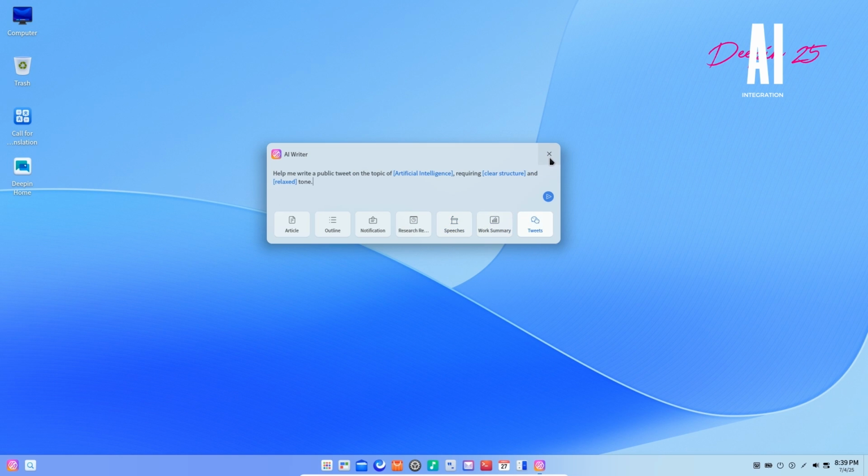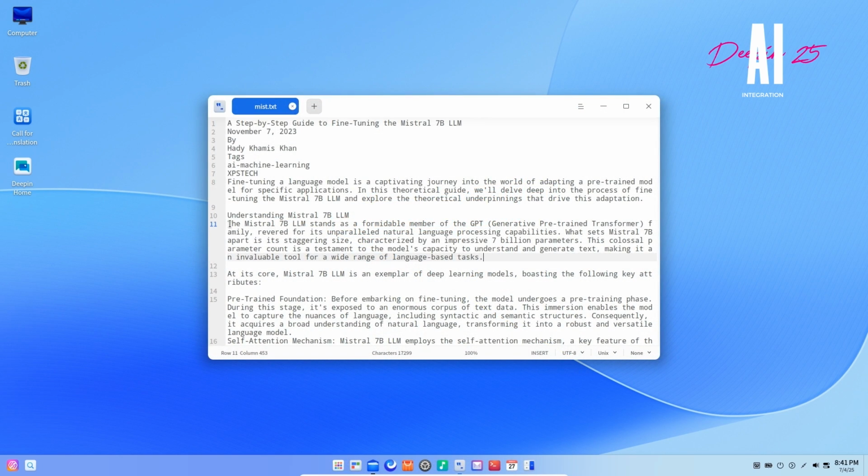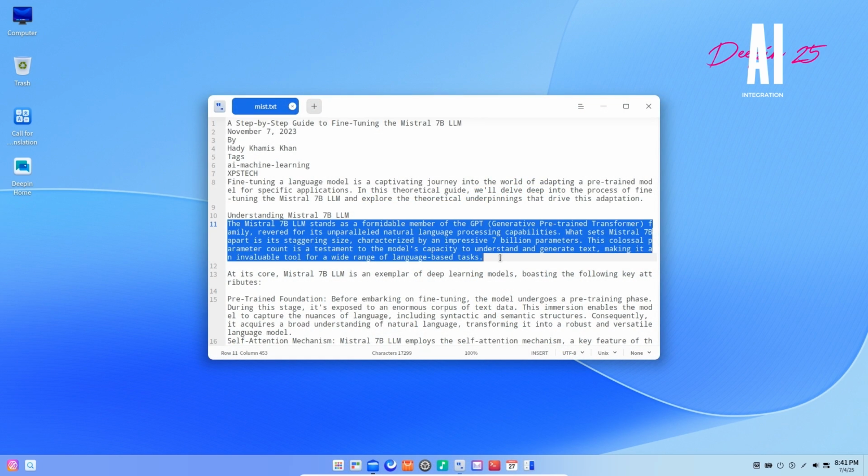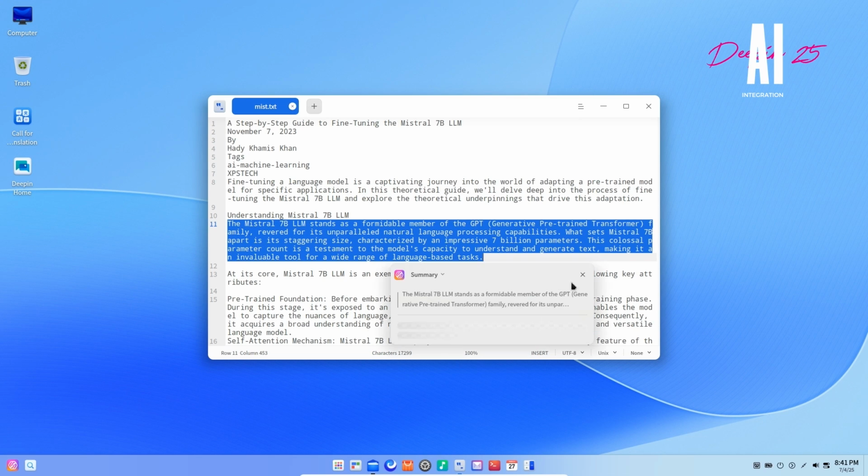The second is AI Follow Along. Now this gets activated whenever you select a text. AI Follow Along bar pops up right below the text and gives you option to search, explain the text, get summary, or translate. Pretty convenient.